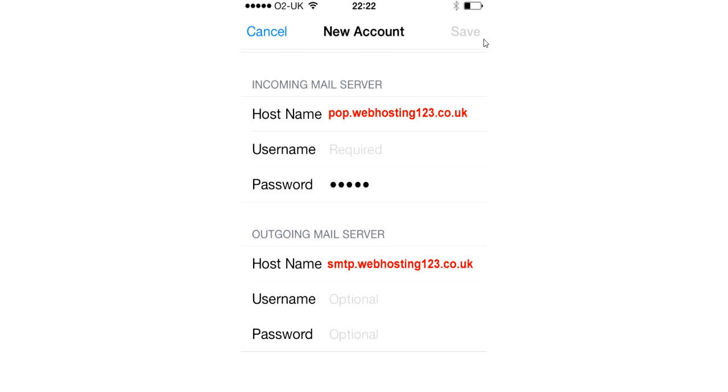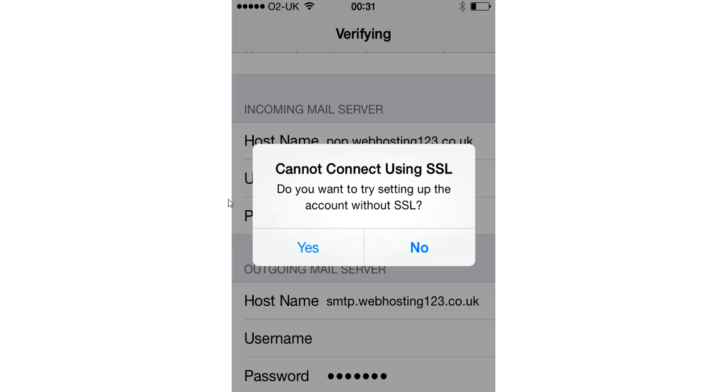Then when you're done, you click save, and your phone is going to take a minute just to check all the settings. Now, even though you've done it correctly, this screen will appear, and it looks like an error. It looks like you've done something wrong, but you haven't. It's going to ask you if you want to connect without SSL. Now, I won't go into what that means, but the answer to the question is yes. So you want to click here where it says yes and select the yes option. And then once you've done that, you're good to go.